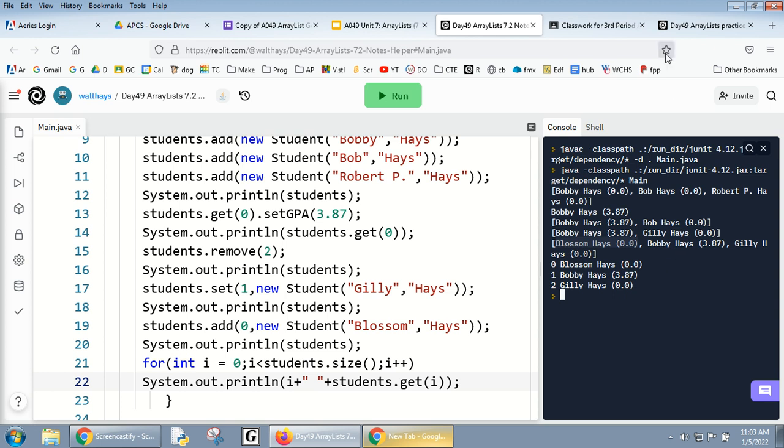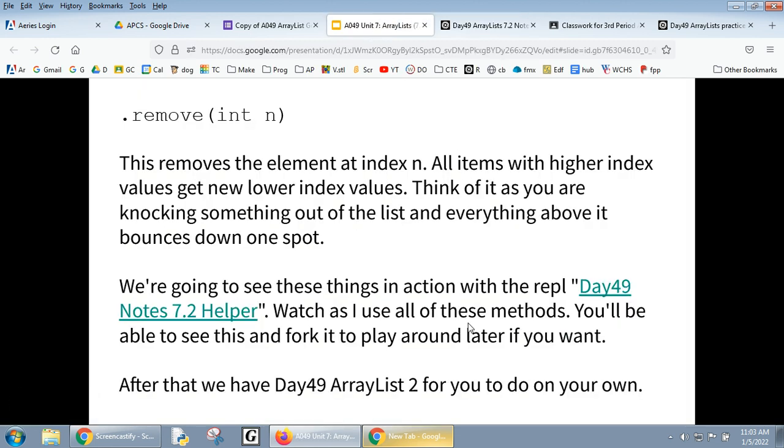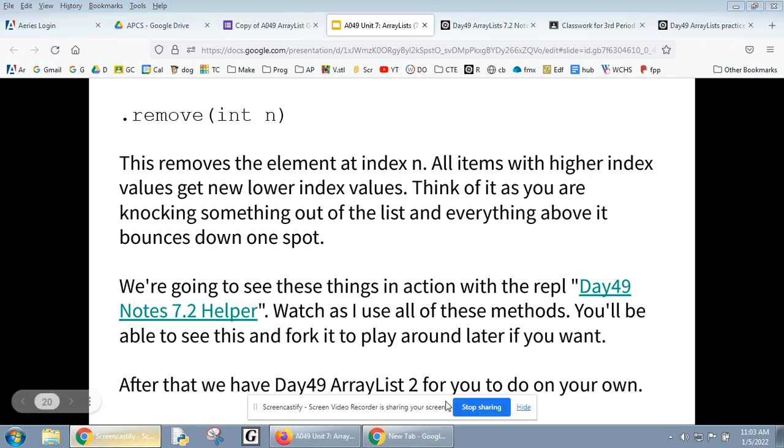Anyway, I think that gives you a good enough feel for it. So back to here. Okay, so now we're going to do ArrayList 2 for you to do on your own. And that's all for the notes here today. So let's see if I can go back here and turn this off.